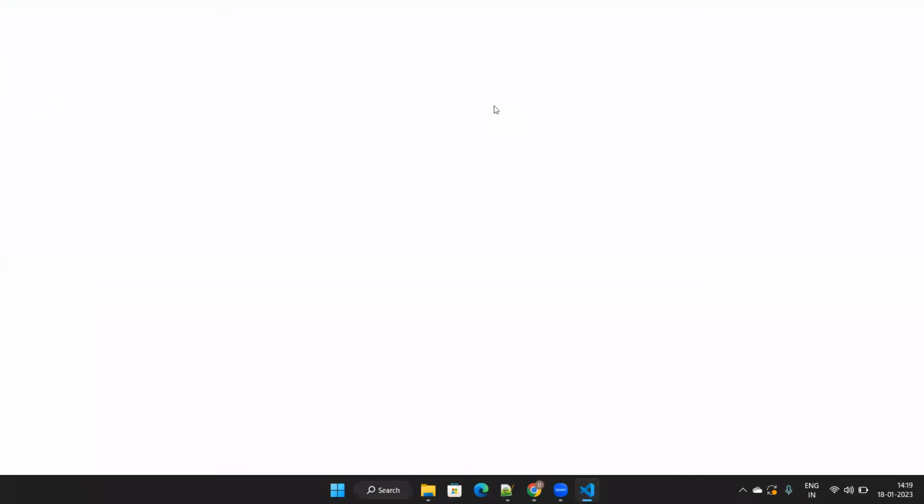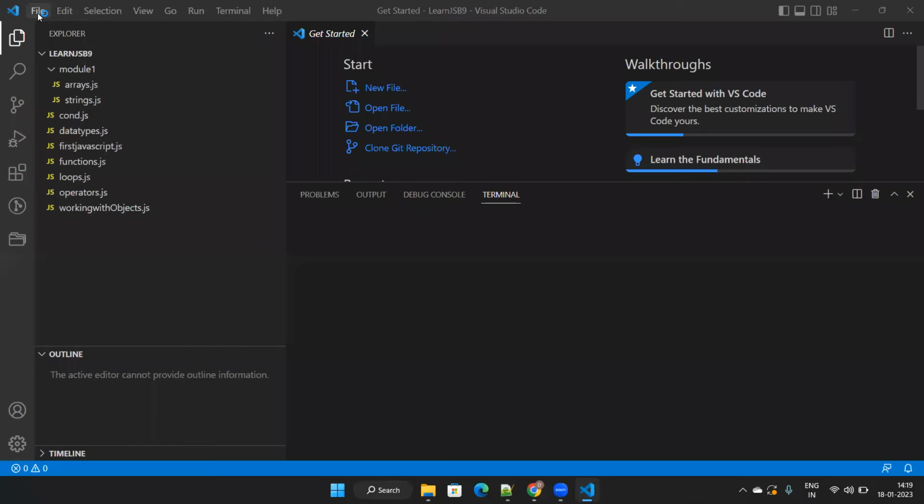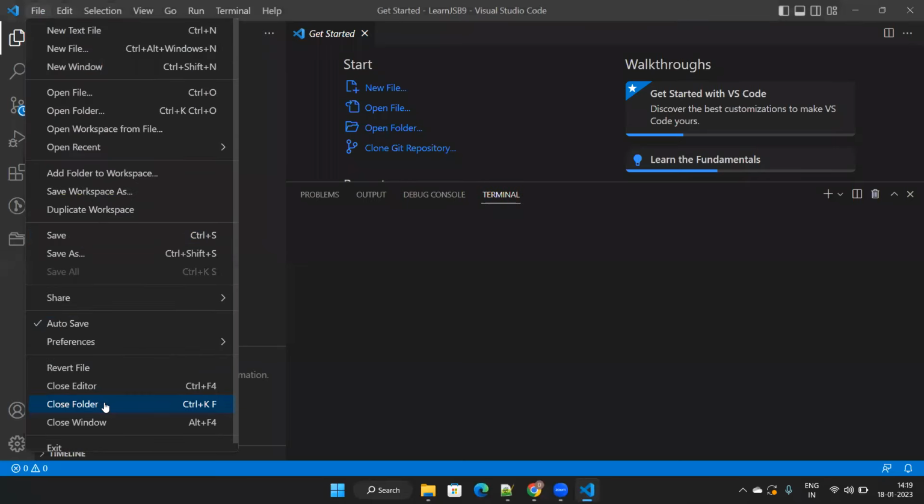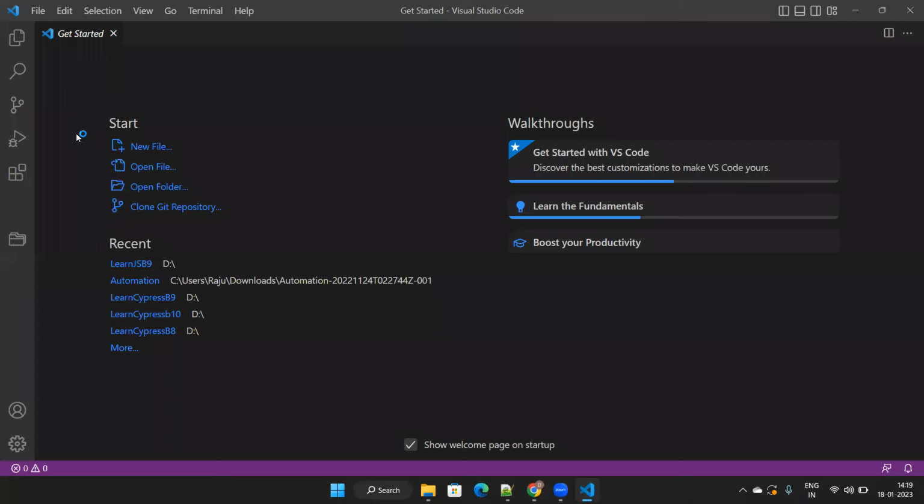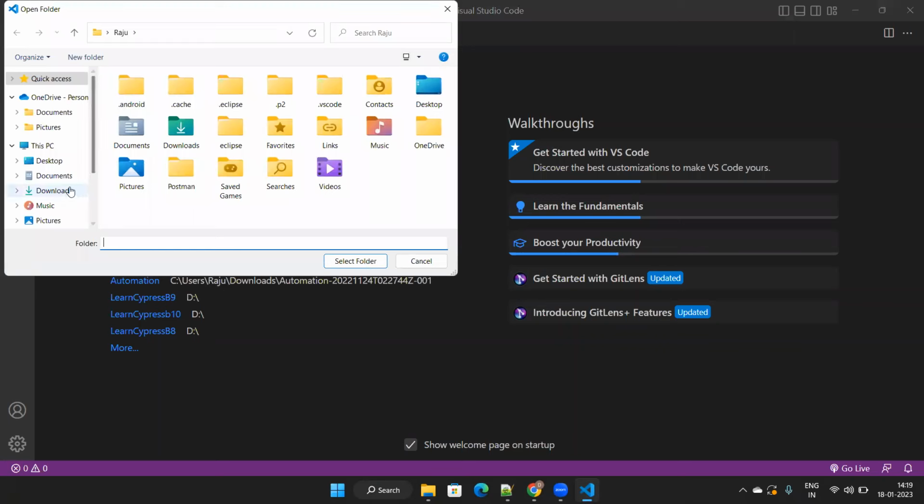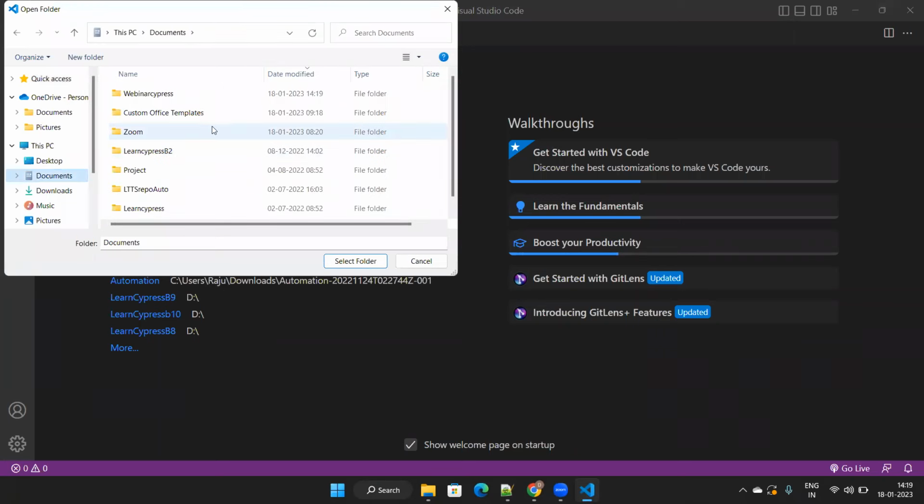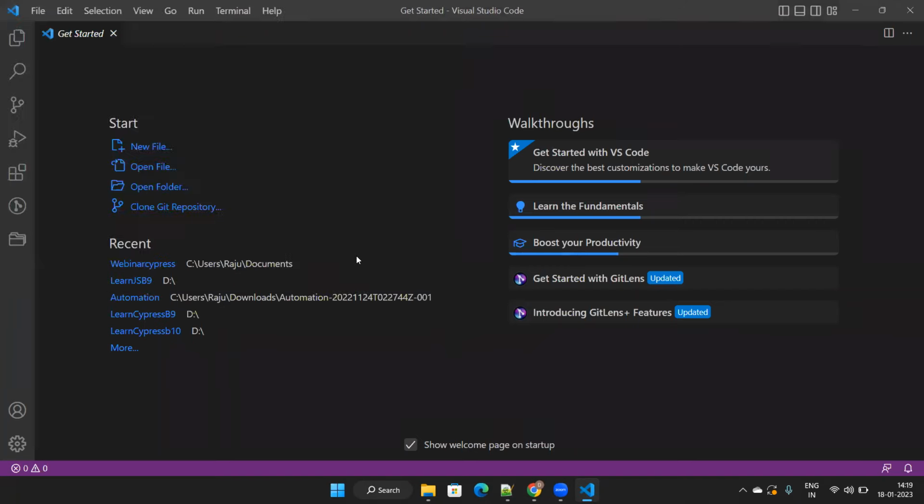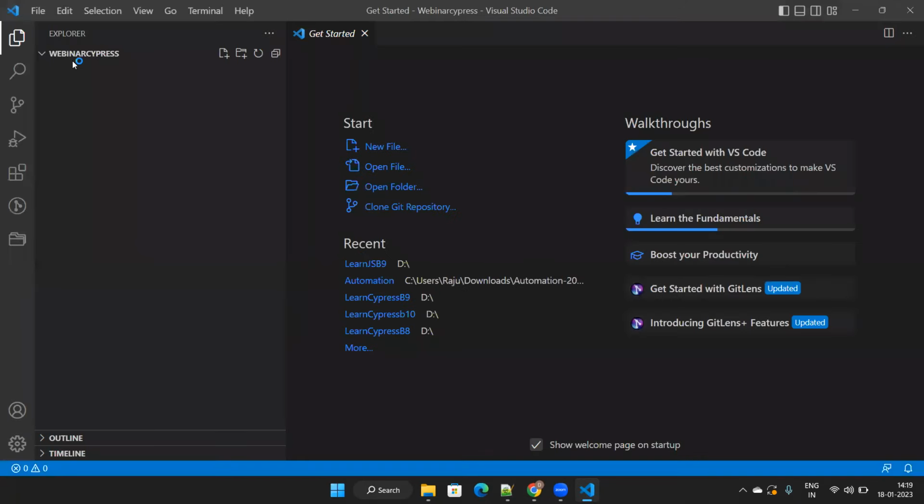I already opened something, so I close that. Once you install Visual Studio Code, you'll get something like this. Go to File, Open Folder. You have to open whatever folder you created, Webinar Cypress. This is the folder I created.